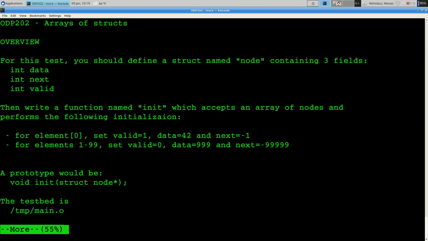So data, next, valid. And I want you to write a function called init. And init does the following. It takes an array of nodes, and it assumes that there's 100 elements in that array, and it just does the following initialization. It sets element 0's valid to 1, data to 42, next to -1, and all the other elements set the valid to 0, data to 999, and next to -99999.